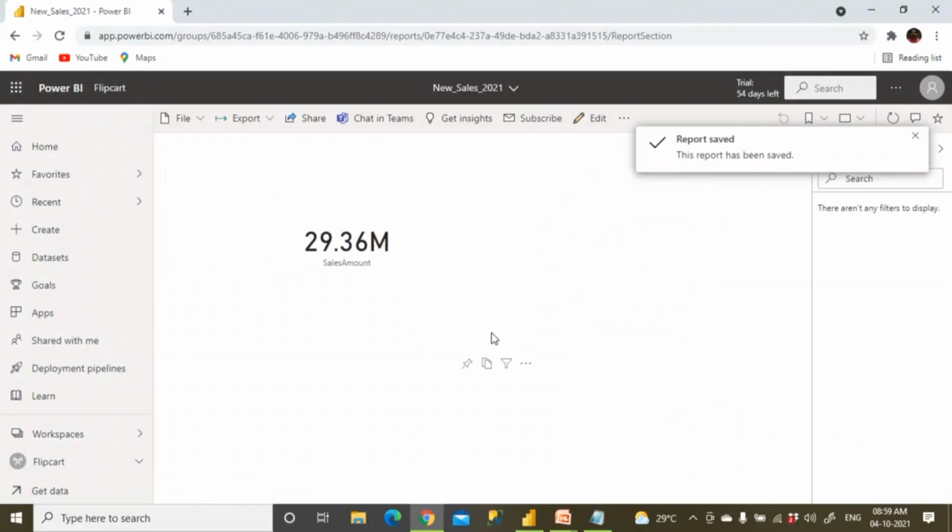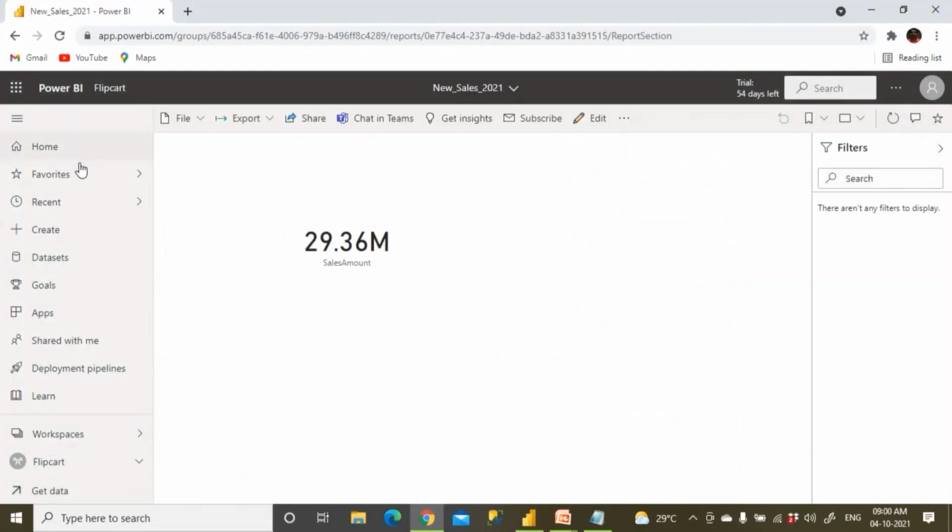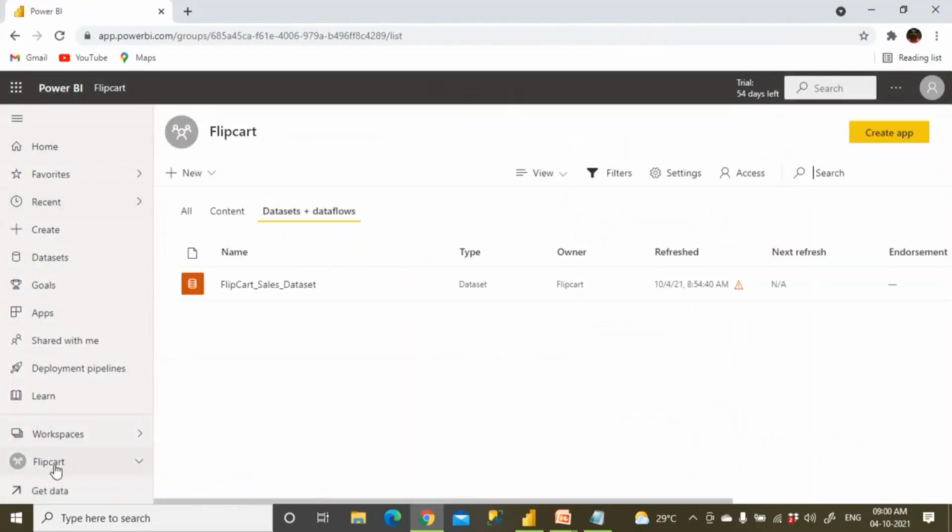Clear? So like that, you should be able to create a report also. So again, if I want to go to my Flipkart, I can go to Flipkart.